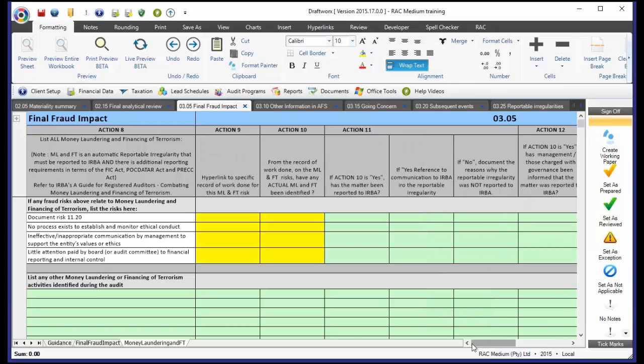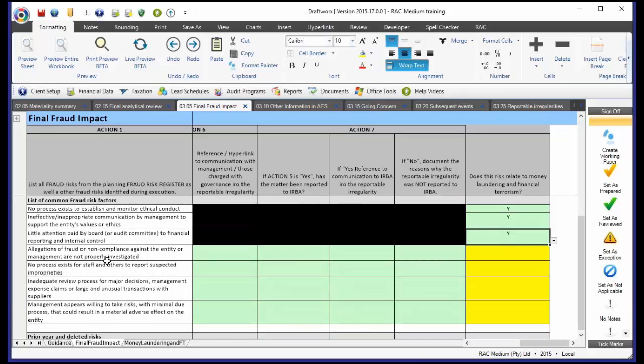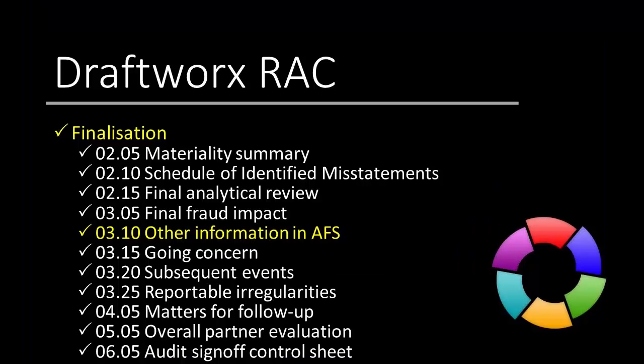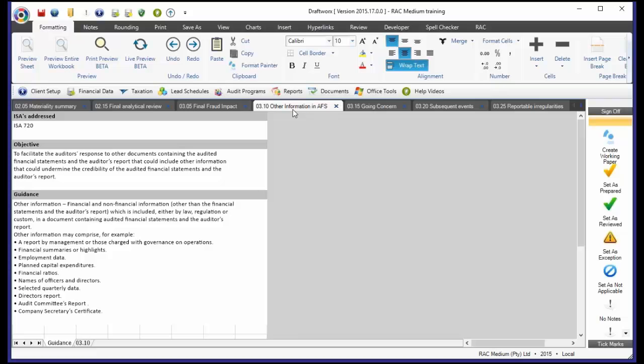Now, hopefully you don't have too many of these in your clients, and hopefully you're not sitting with too many fraud risks in your client. So this should be a fairly easy and quick document to complete. But the point is, if you do have these fraud risks, you do need to be making consideration on these various items.